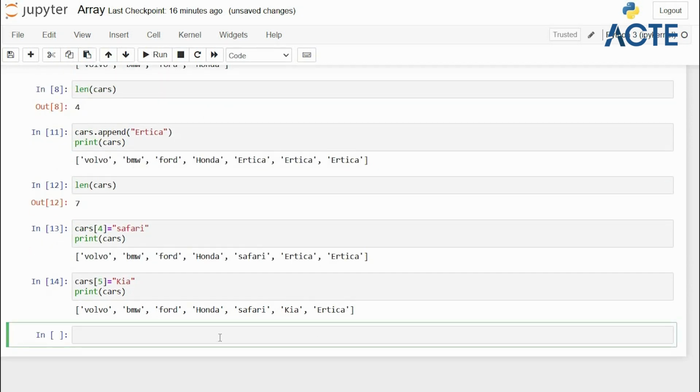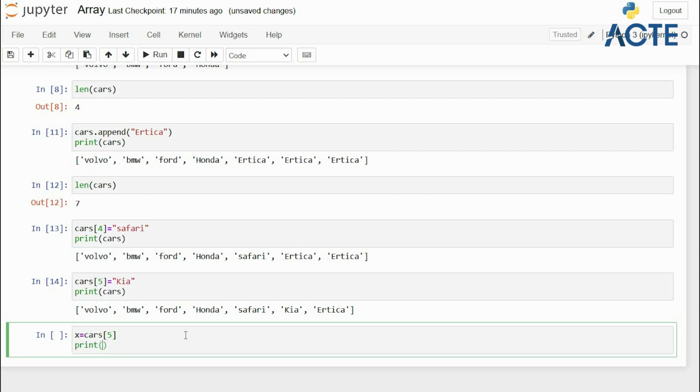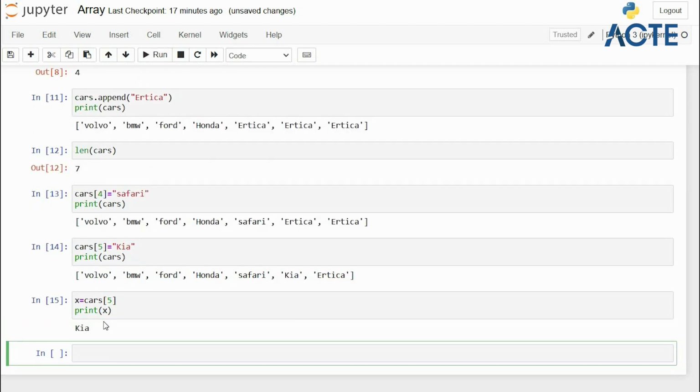So now what I am going to do is find what is at a particular position. x is equal to cars at the 5th position. In the 5th position, what is located? Now I need to print x. What is the particular thing located in the 5th position? 0th position, 1st position, 2nd position, 3rd position, 4th position. At the 5th position, we have Kia, right?